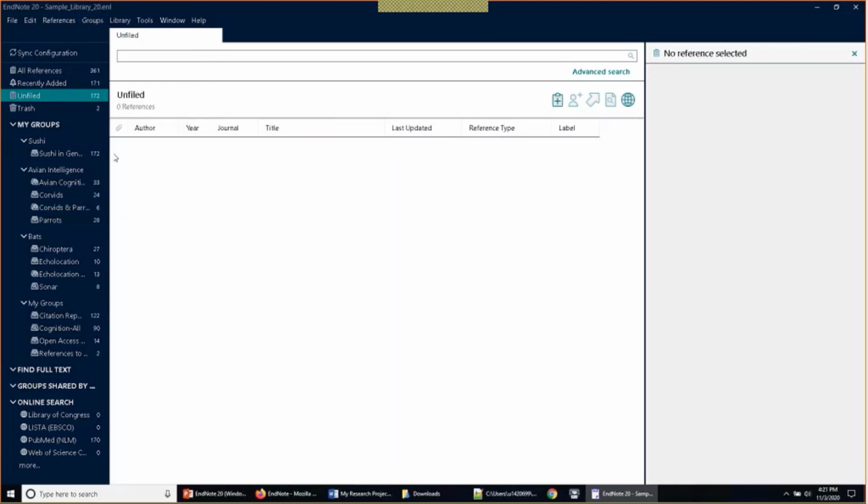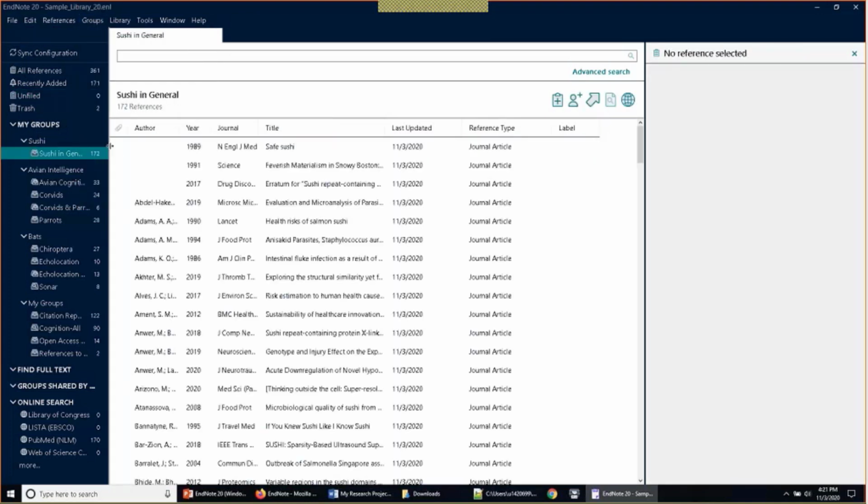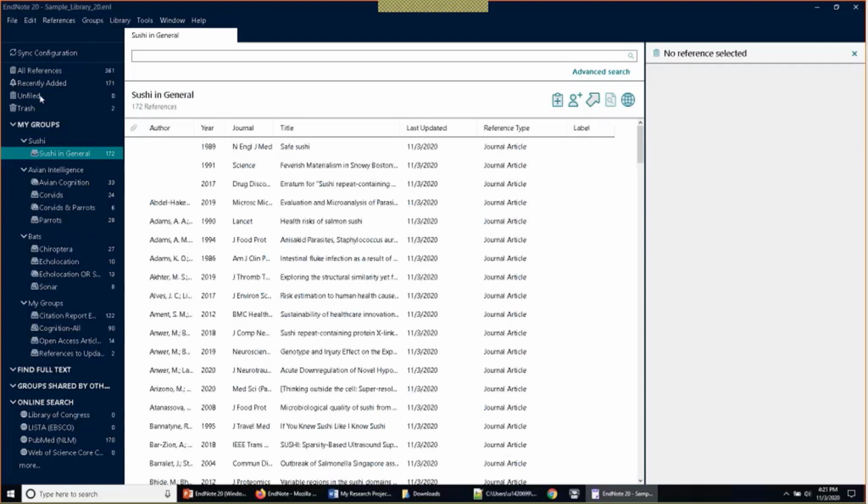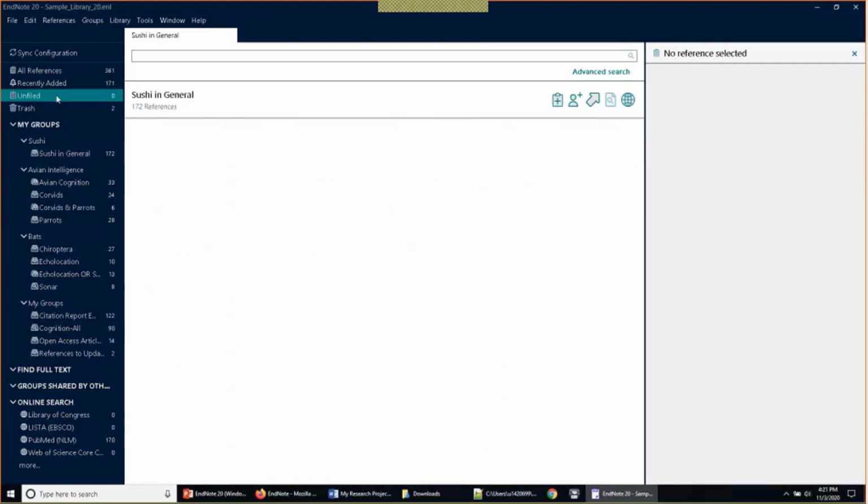Right away, we see that I've got all 172 references here in Sushi in General, and we see that currently nothing is considered unfiled because all 361 references currently are associated with at least one custom group. And again, that's not a requirement to your EndNote usage, but if you do want to group your references, filing them away as you add them to your library makes the process a lot easier.